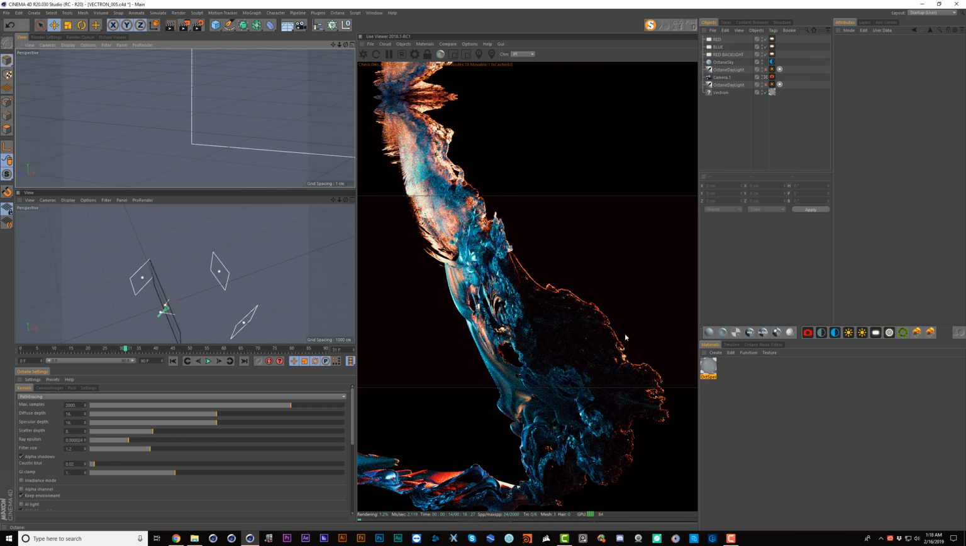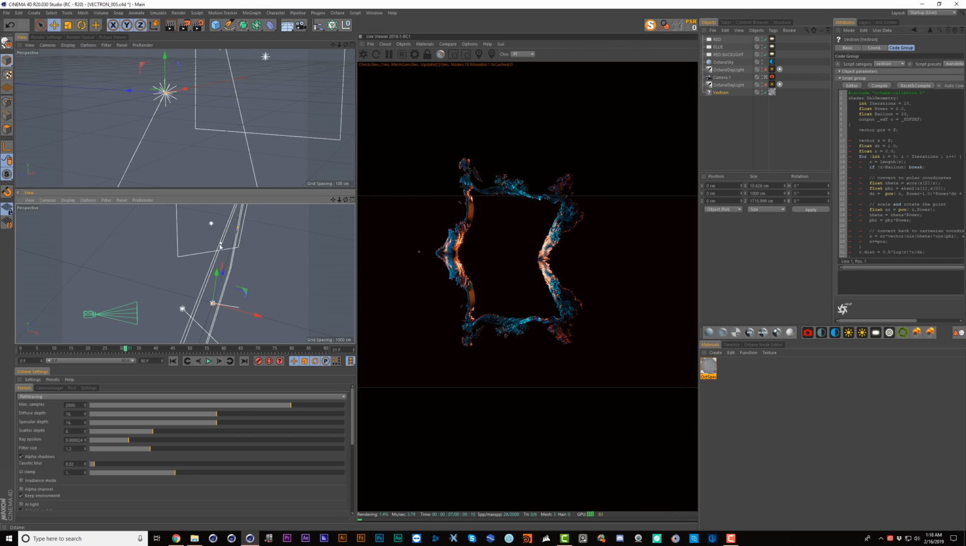I like this part. It feels like a gross crab to me. So this is how thin our slice is right now. So let's make this a bit bigger.